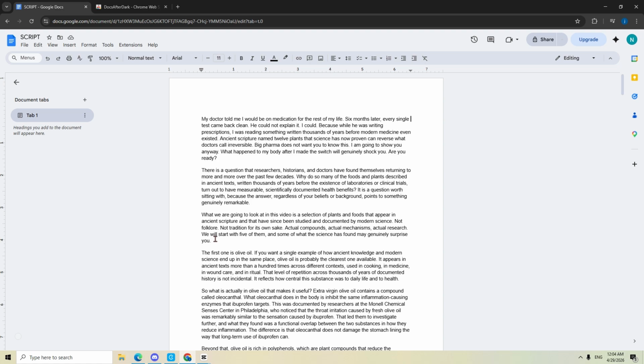Is your Google Docs still blinding you or stuck in dark mode and you can't figure out how to change it? Here's the fastest fix. So first, you should know this. Google Docs on desktop doesn't actually have a built-in dark mode switch. It depends on your Windows settings or browser.